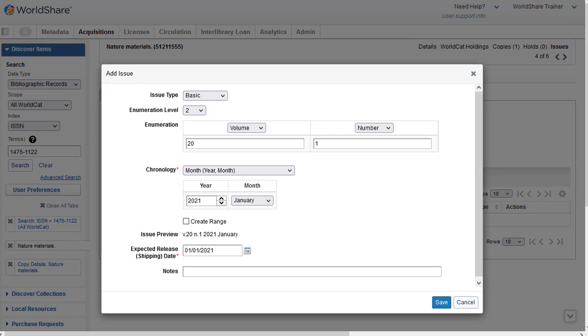There is also an issue preview, so I can confirm that I've entered the correct metadata. Finally, there is an expected release or shipping date, which is populated by default with the first day of the month of the issue I've just created. You can change this by clicking the calendar widget, but this is a required field because it is one of the criteria that is used to determine if an issue should appear in the missing issues list, if that date passes and you haven't received the issue.